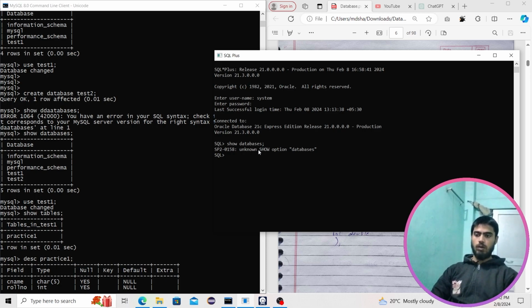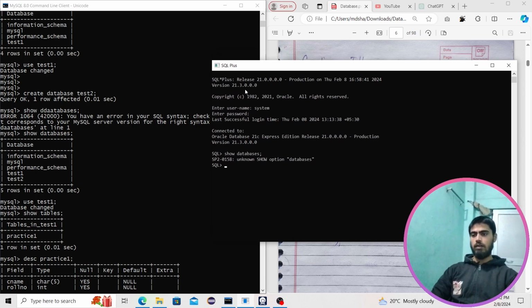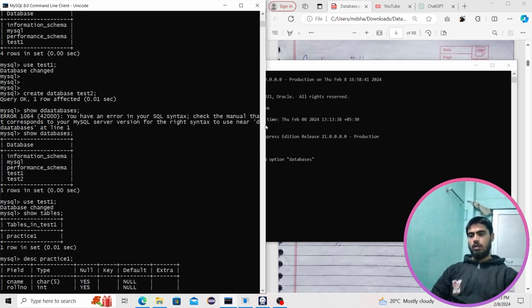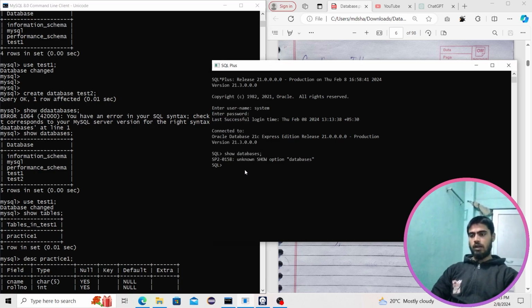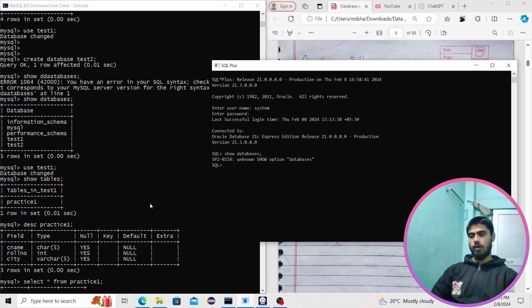Inside Oracle, we can simply create our table. We don't have to first create a database, then go inside that database by using the use database name query. We can just simply start by creating our table without going inside any database, unlike creating a database first, then selecting that database, then creating a table inside it. In Oracle, we can just simply start creating our table.